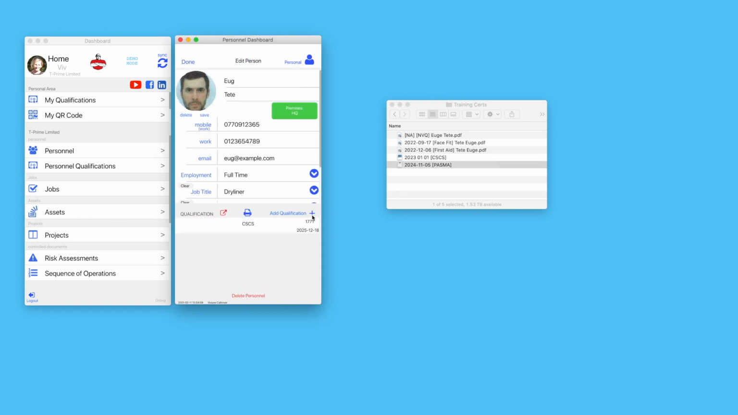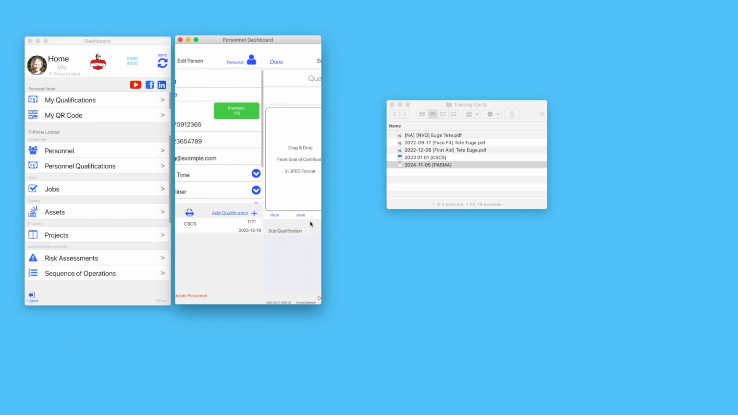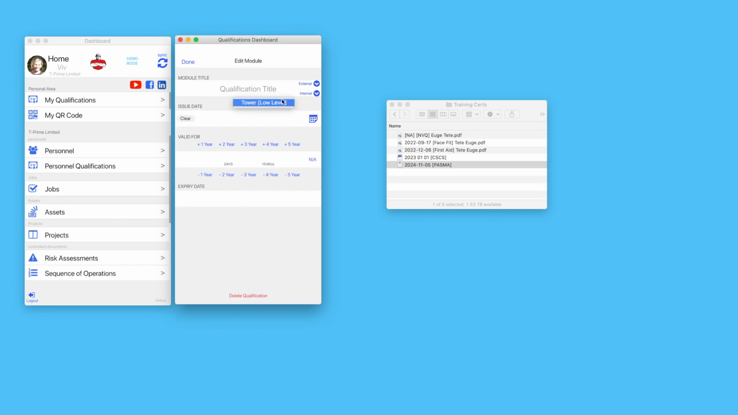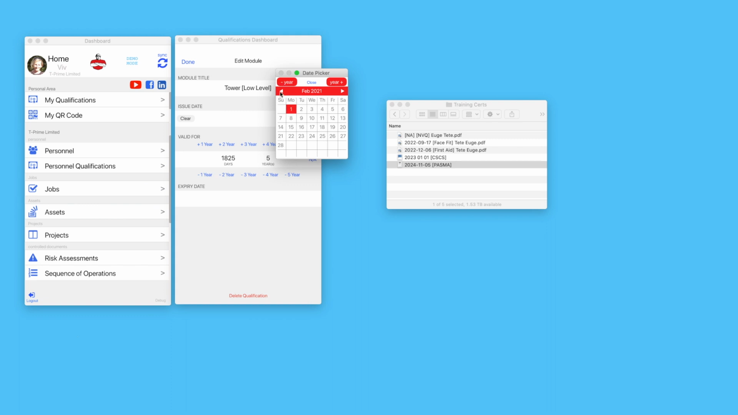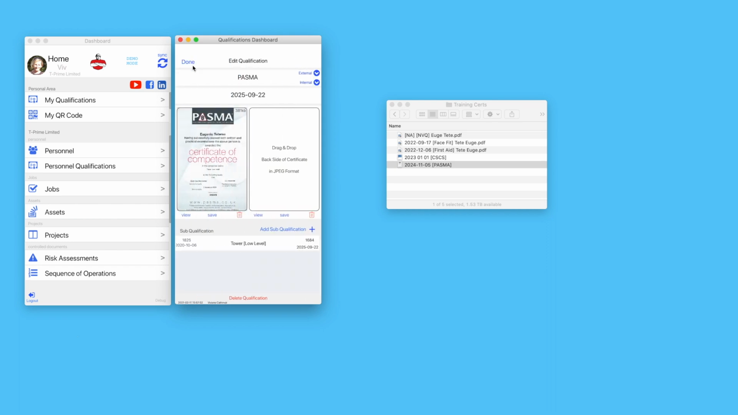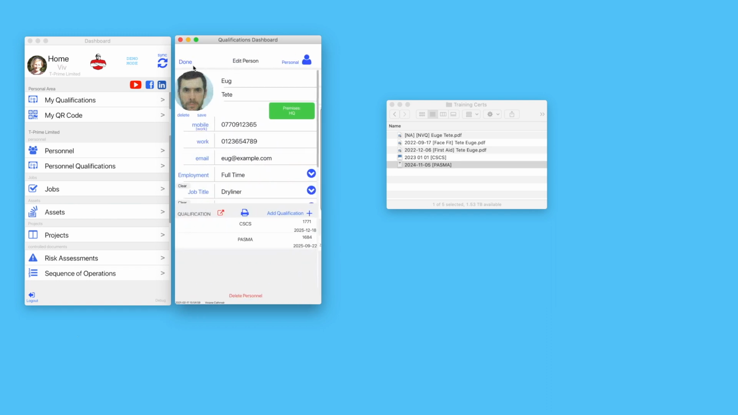We'll add one more qualification, and this one will be the PASMA qualification. Click on add, select PASMA from the drop down list, drag a copy of the certificate into the relevant holder, and we'll add the sub qualification as Tower Low Level. The date it was issued, again we'll add a random date, and again it's valid for 5 years, and it automatically calculates the expiry date for you. Click on done. We'll go all the way back to the main menu.